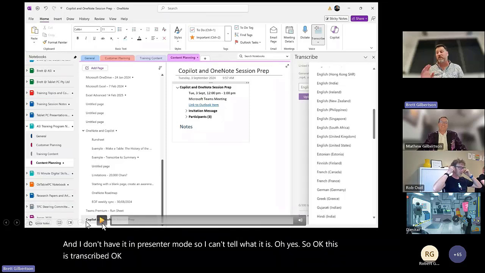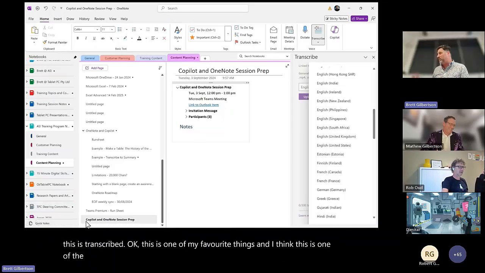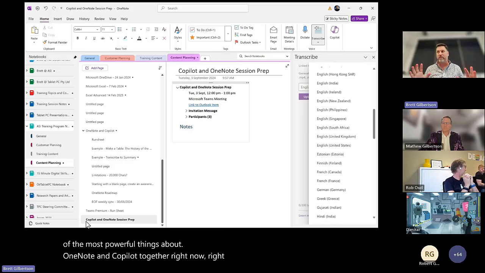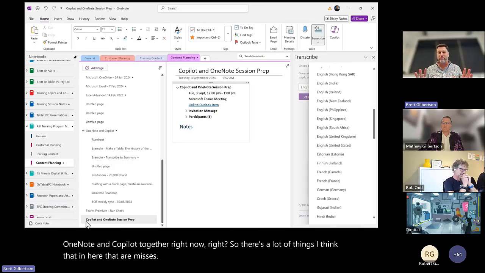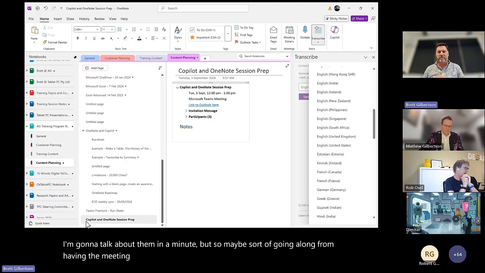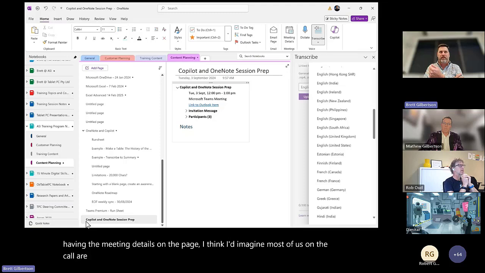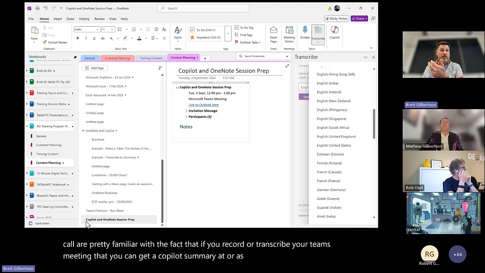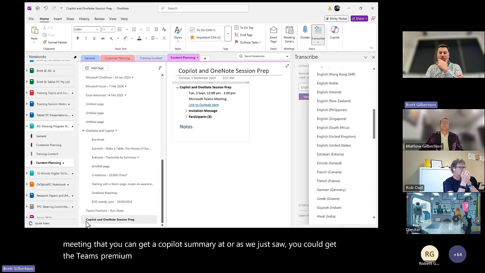Okay, this is one of my favorite things, and I think this is one of the most powerful things about OneNote and Copilot together right now. There's a lot of things in here that are misses, and I'm going to talk about them in a minute. But maybe going along from having the meeting details on the page, I imagine most of us on the call are pretty familiar with the fact that if you record or transcribe your Teams meeting, you can get a Copilot summary out, or as we just saw, you could get the Teams Premium summary out of that meeting, which is fantastic.